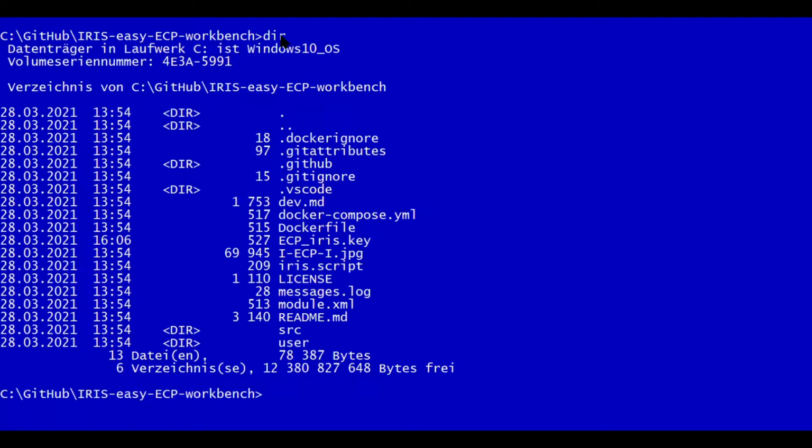Okay, now I have changed to the console environment, moved into the downloaded project environment. You see GitHub Easy ECP Workbench. What you also see there is our special license key that we got from WRC, and the next is to run Docker Compose, as we do normally in these tests. Docker Compose build, and off it goes.